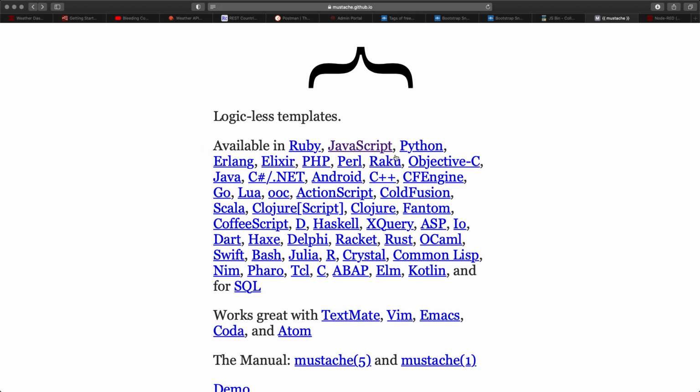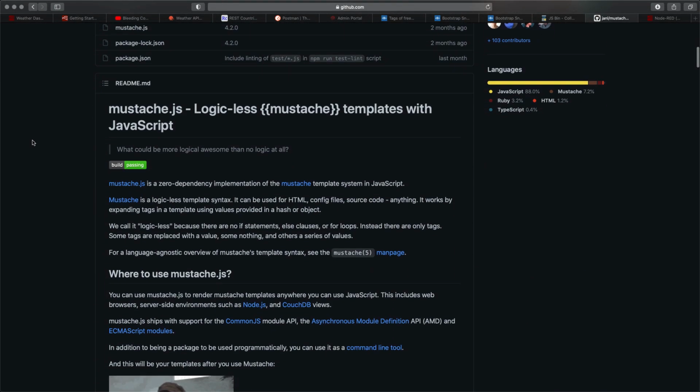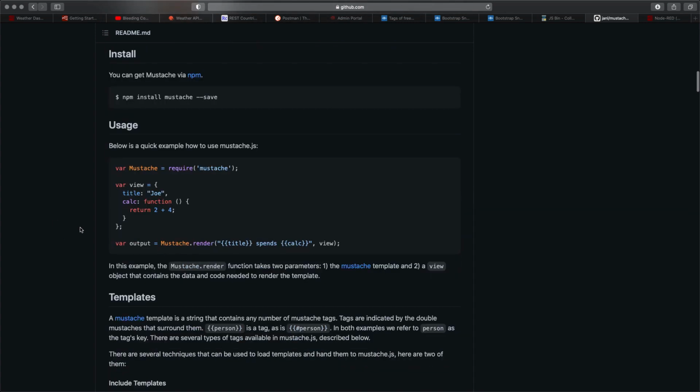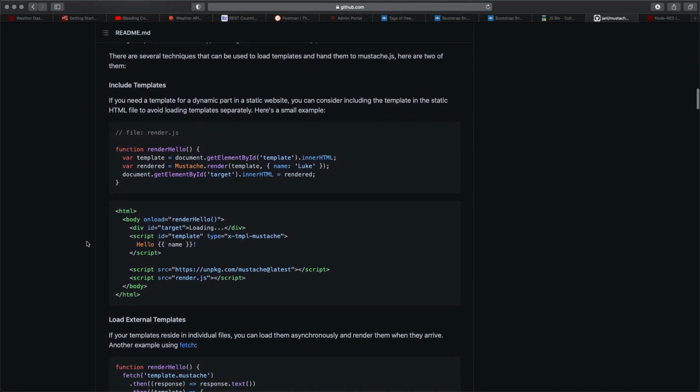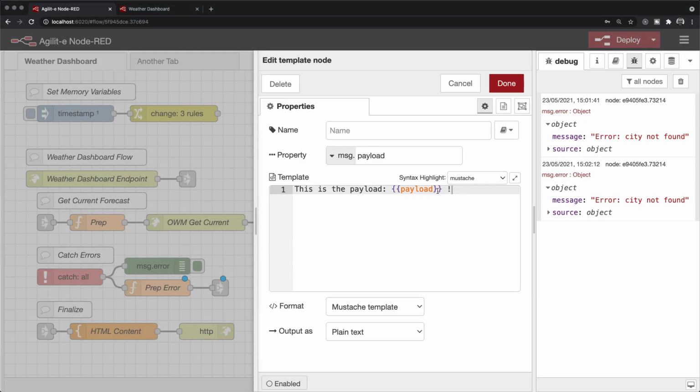And you can see Mustache is available for all kinds of environments and programming languages. We're going to go with JavaScript, and that opens up their GitHub page. And you can see, crazy dude, yeah, with his mustache. Cool. And then they show you all kinds of ways that you can use Mustache. So what we are going to do is use Mustache to overwrite the header.